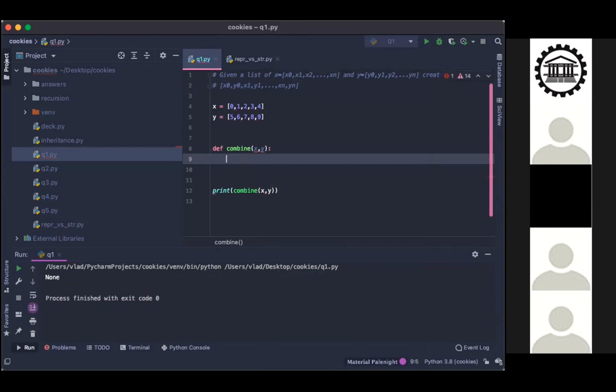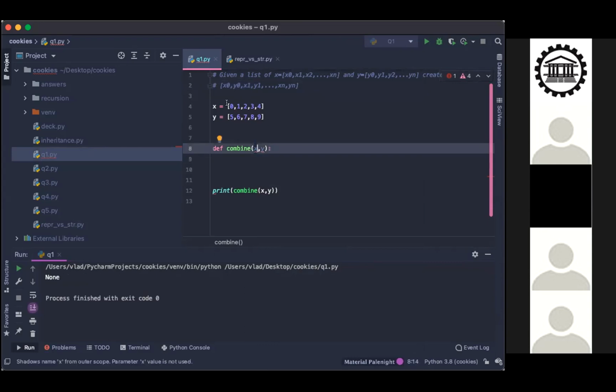So how would we start this off? And the input would be the arrays, so x and y.